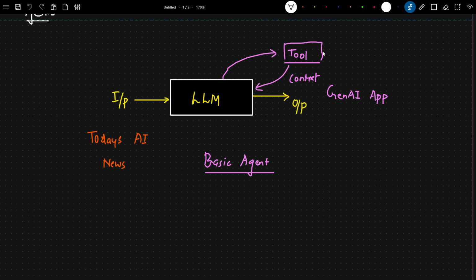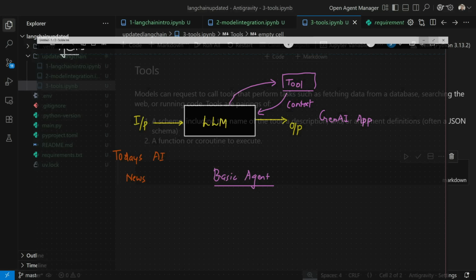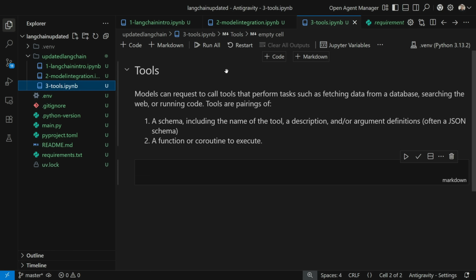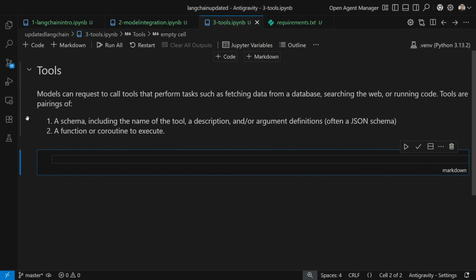how we are going to create tools, right? So first of all, I will create an IPYNB file, and here you can see the tools definition is given. Models can request to call tools that perform tasks such as fetching data from a database, searching the web, or running code. Tools are a pairing of a schema, including the name of the tool, arguments and definition, and a function or coroutine to execute.